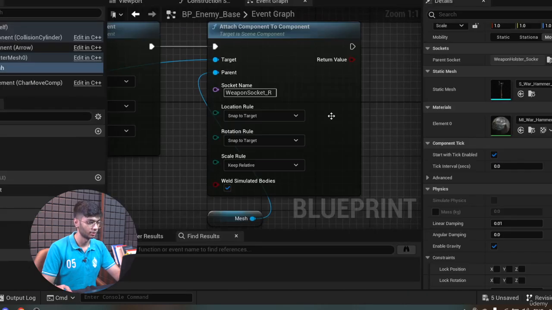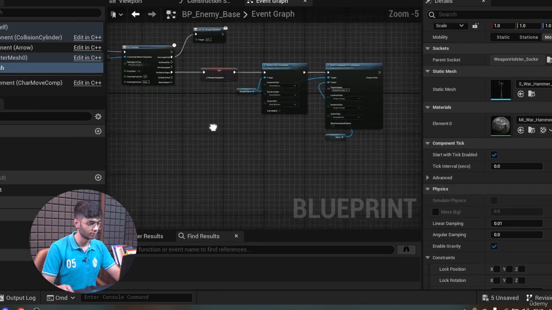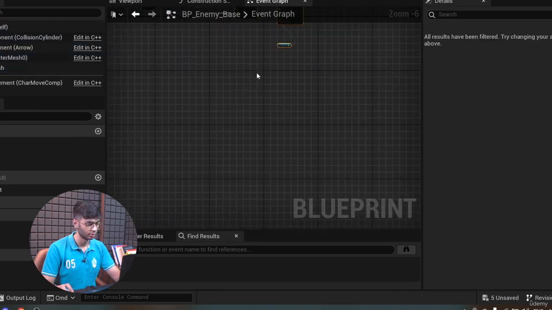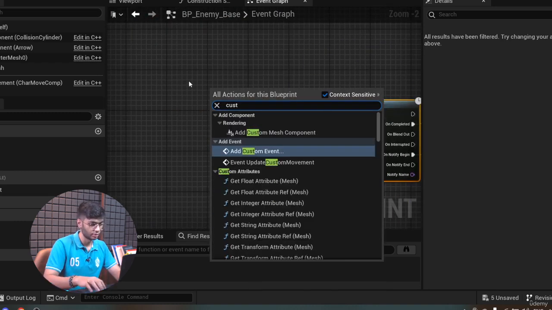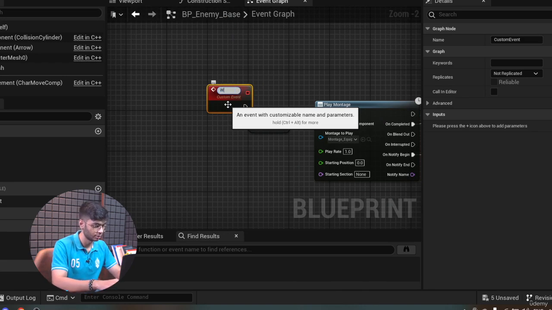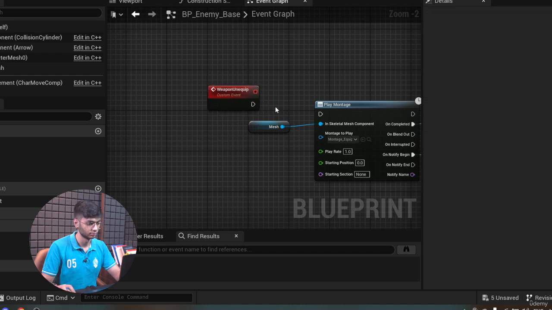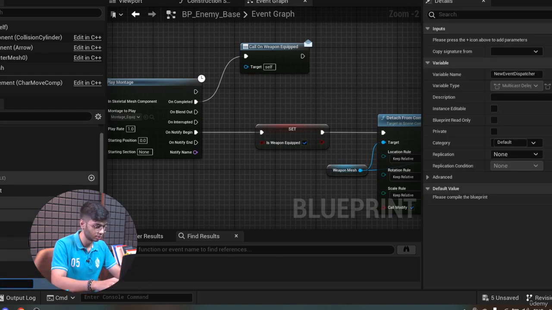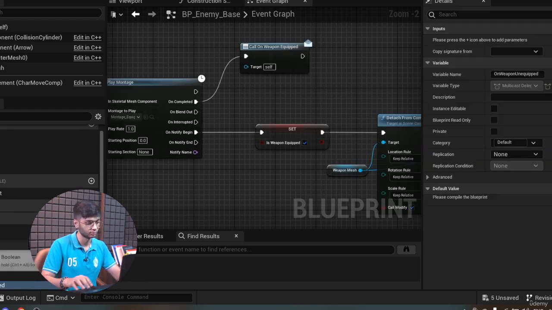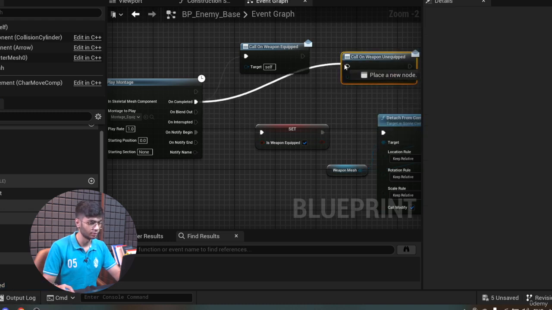I'm going to go inside enemy and copy this entire thing here, and just create a custom event and call it weapon unequip. I'm also going to create another delegate called on weapon unequipped. And on completed, I'm going to call that.